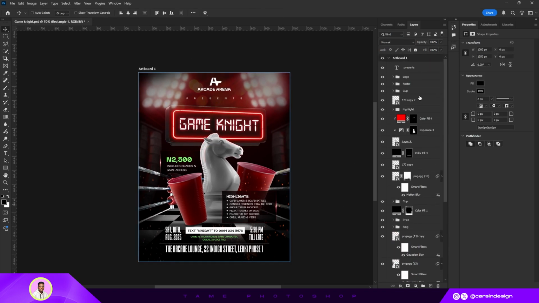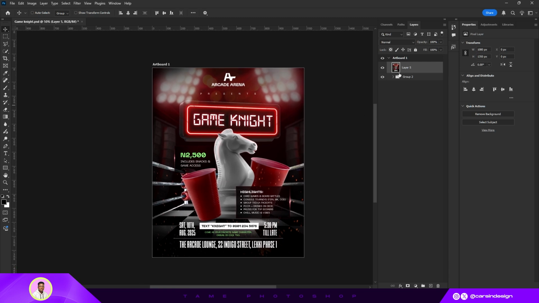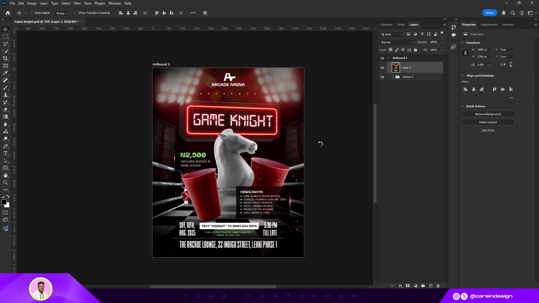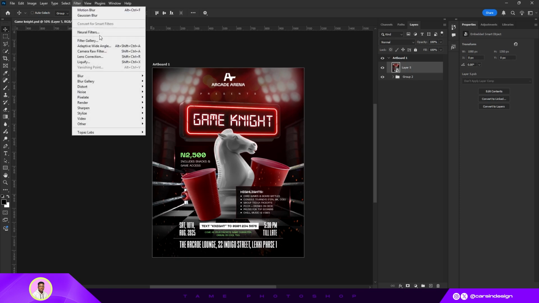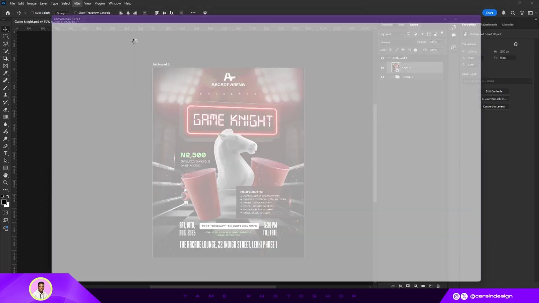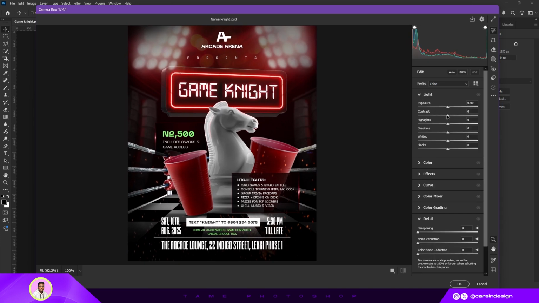So I'm just going to group all of our layers together, Ctrl G. Then I'm going to use Alt Ctrl Shift E to turn all of our layers into a single rasterized layer. Then I'm going to convert this one into a smart object. This is the one that I'm going to use the Camera Raw filter on. Once I go to Camera Raw filter, I'm going to get this.